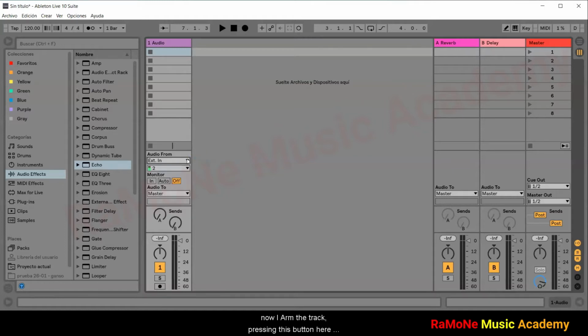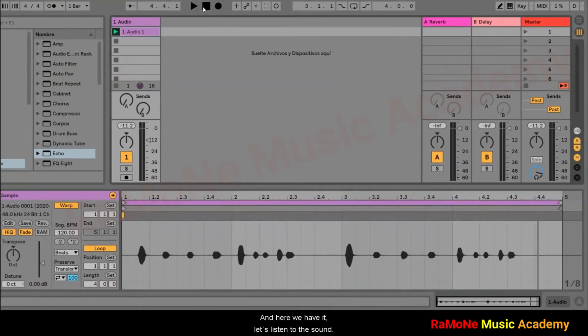Now I arm the track pressing this button here. Arming the track, the squares change to circles, indicating to us that it is ready to record. Let's do a test. I activate the metronome and record some whistles. And here we have it. Let's listen to the sound.